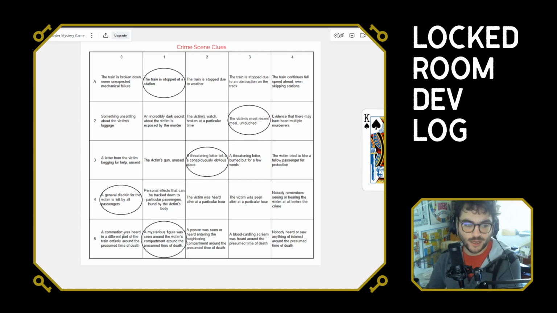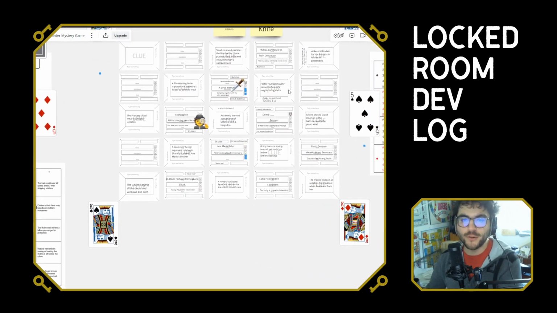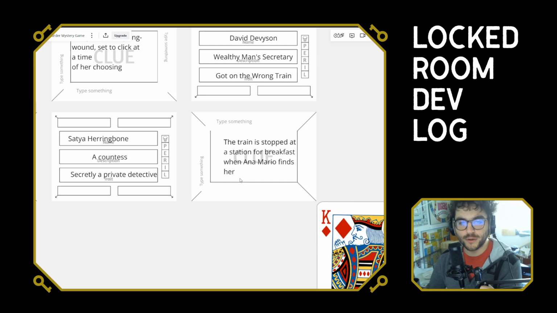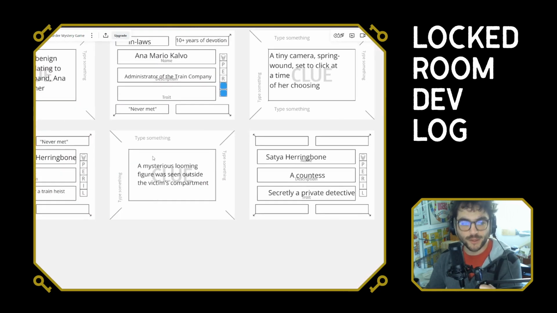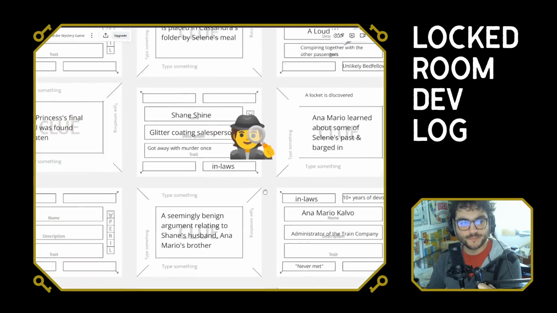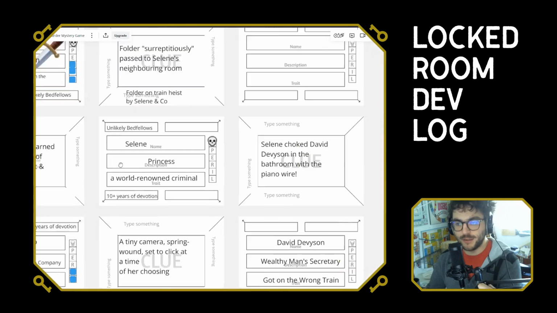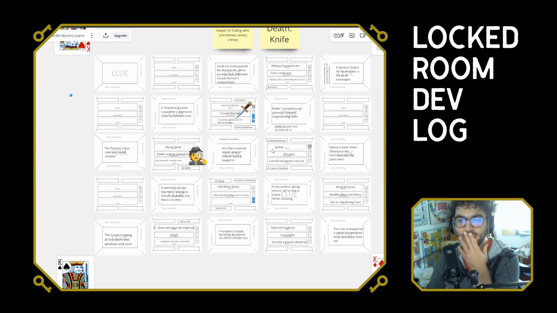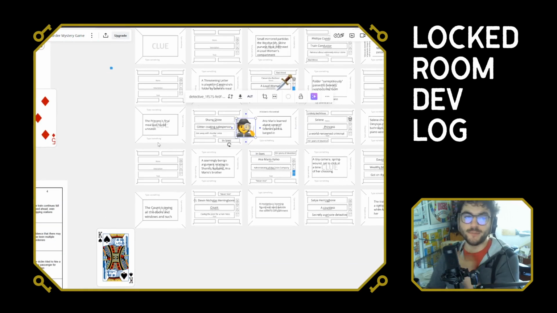We had 0 fours, which leads to a general disdain for the victim felt by all passengers. Nobody liked this person that died. And we have 1 five, which gives us a mysterious figure seen around the victim's compartment around the presumed time of death. Those all get added as clues. You can see here the train stopped at the station for breakfast when Ana Mario finds the victim. We got the mysterious figure, the princess's final meal, because in this game it was the princess that had died, the threatening letter, and this kind of stuff all gets added as clues. And then that is the phase where we're ready to begin the investigation.